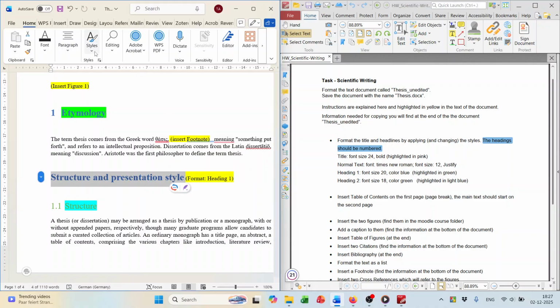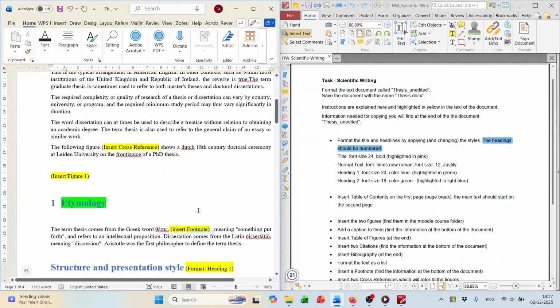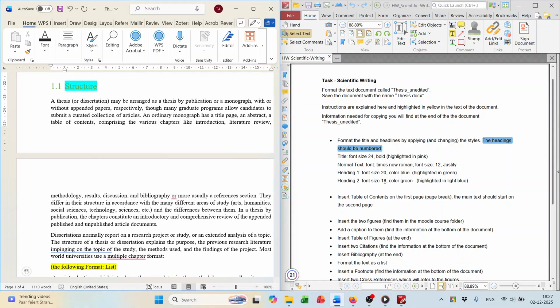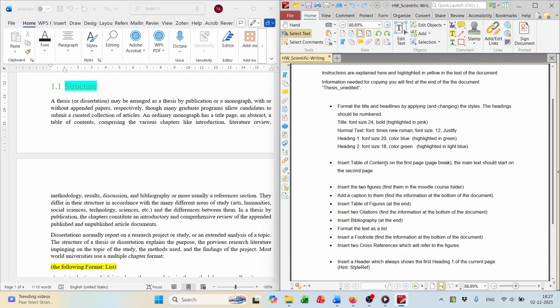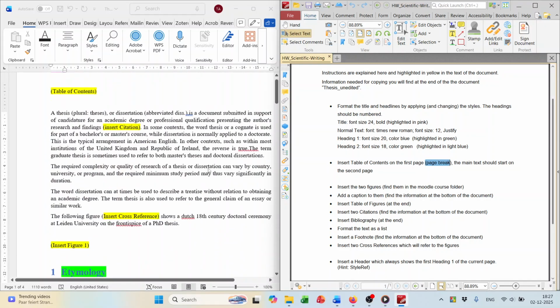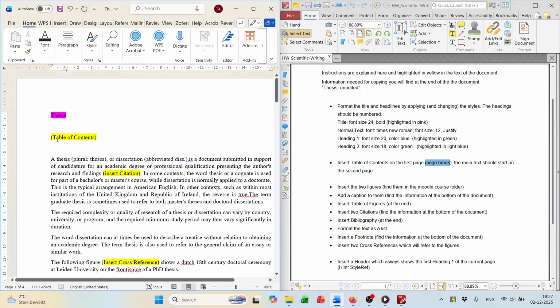This should also be, yeah. So the next task is to insert a table of contents on the first page, then a page break. The main text should start on the second page. So here I have to insert a table of contents and I should use a page break so that the table of contents stays on the first page and the main text starts on the second page.